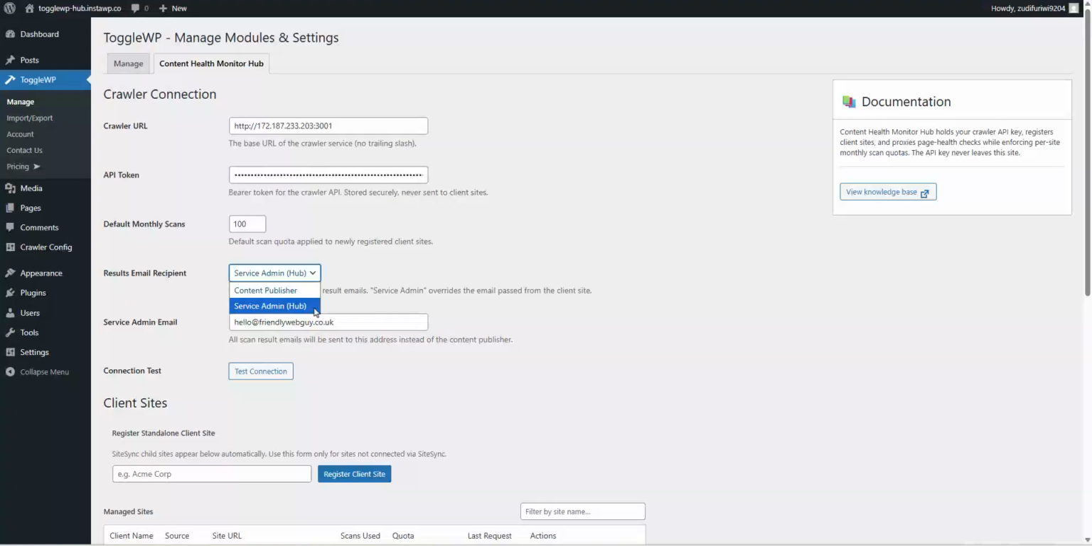If there's anything to be concerned about, I could then drop my client an email to say, we just monitored this page, you've got these issues on there, here's how you can fix it, to show that you're a trusted partner. Or you can set it to the content publisher. So if I was an editor on a particular client site and I hit publish, it would end up sending an email through to myself. So there's two different ways that it can work, depending on how you want to manage it.